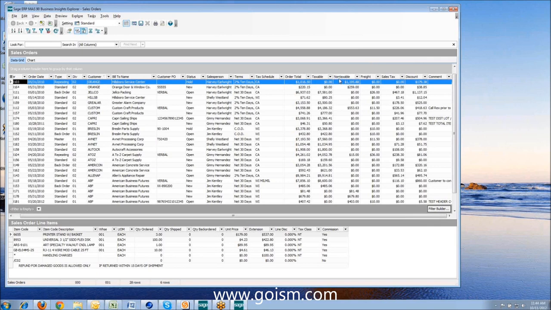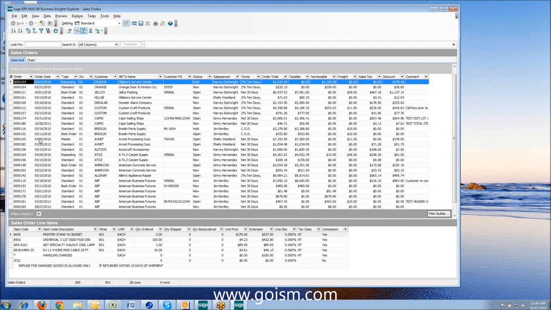I'm also going to get rid of the tax schedule. Let's say I don't want that. This time I'm going to drag it off to the left. So that's how easy it is to get rid of things.